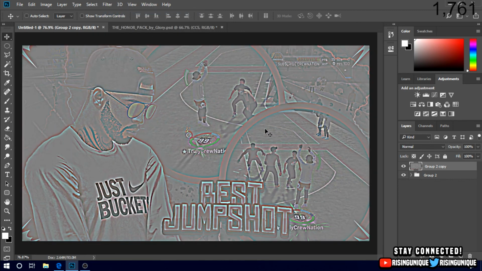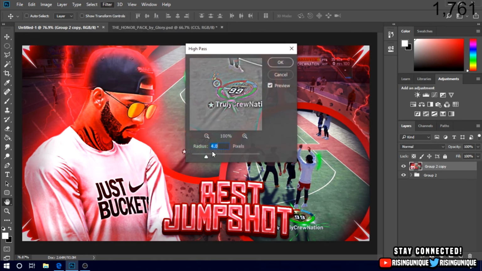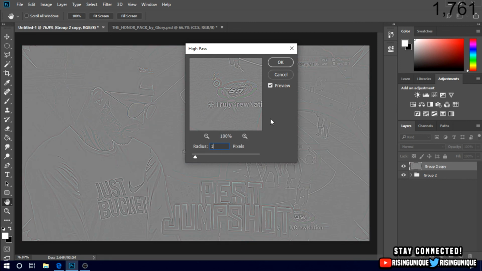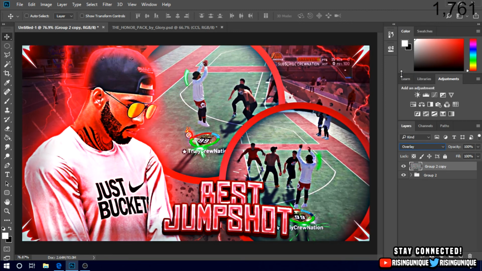So yeah, once you guys do that, all you guys are going to want to do is duplicate the group, press Control E, and then go to filter, other, high pass. Make sure the radius is on 10 this time, and then press OK. So now what you're going to want to do is just change the blend mode to overlay. So now as you guys can see, this makes this look 30 times better.